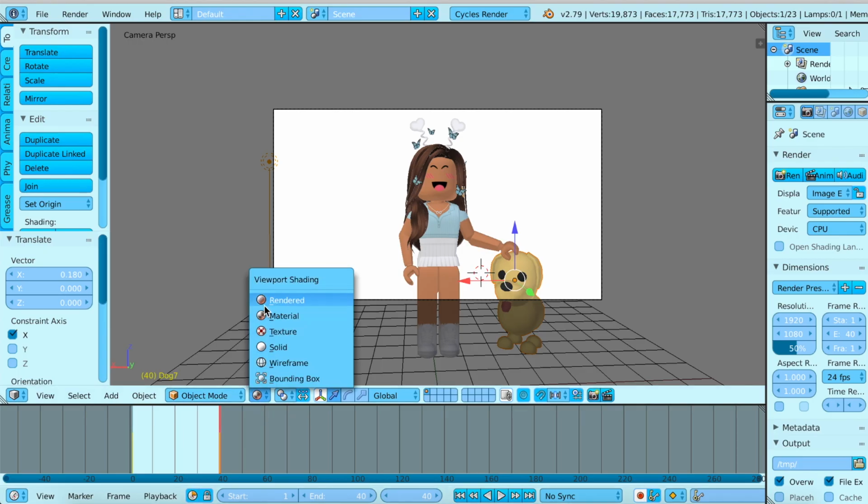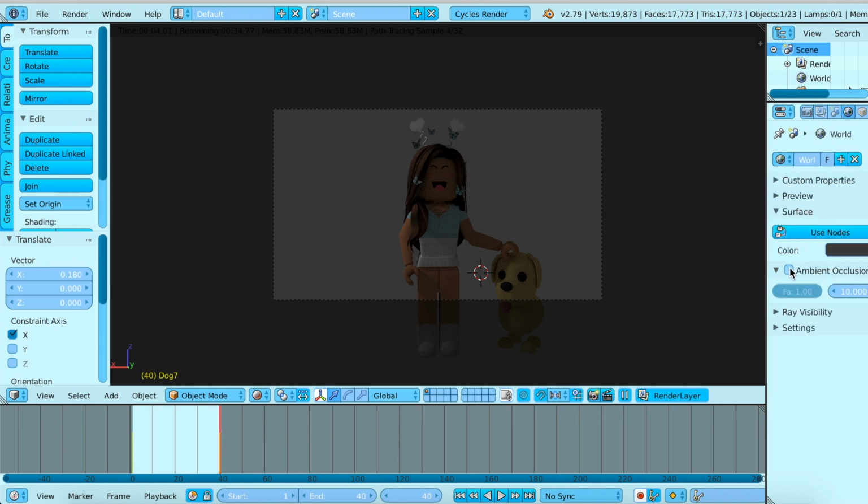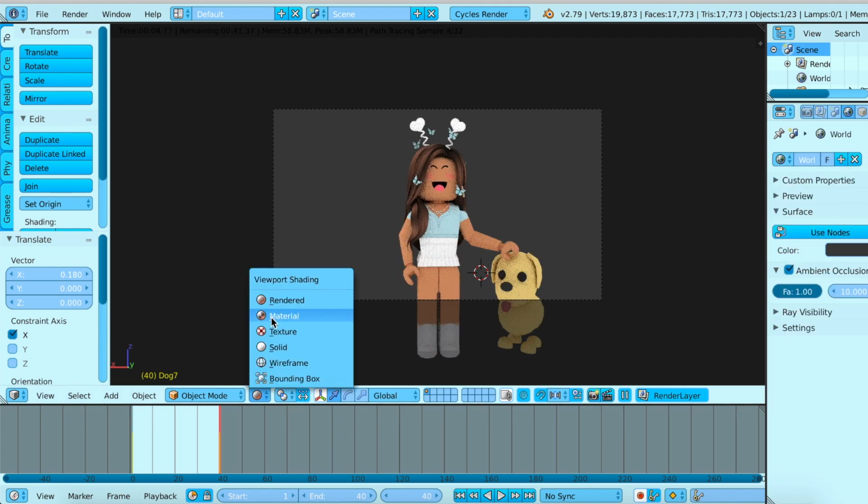Now I'm gonna go into the rendered view just to see what this will look like. And as you can see, it's pretty dark. So I'm gonna go to the world and click ambient occlusion. And also the background is gray, which I don't really like.